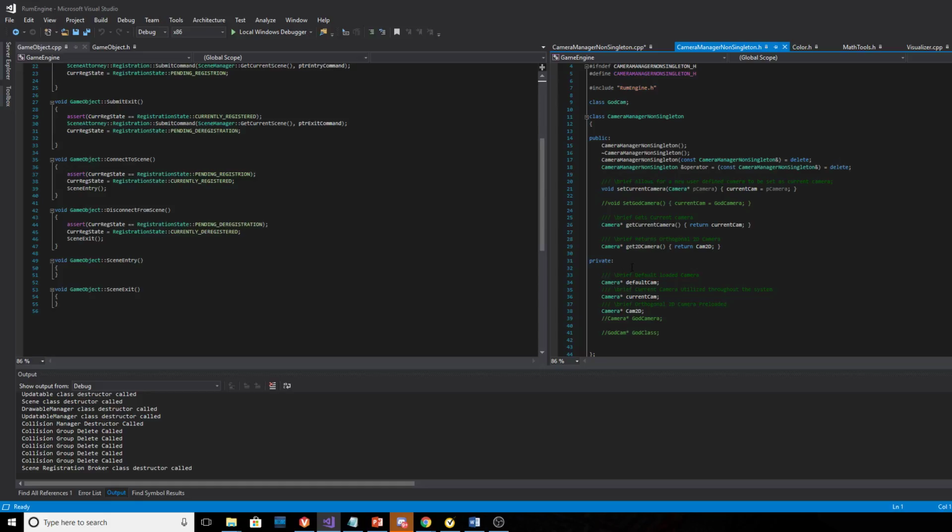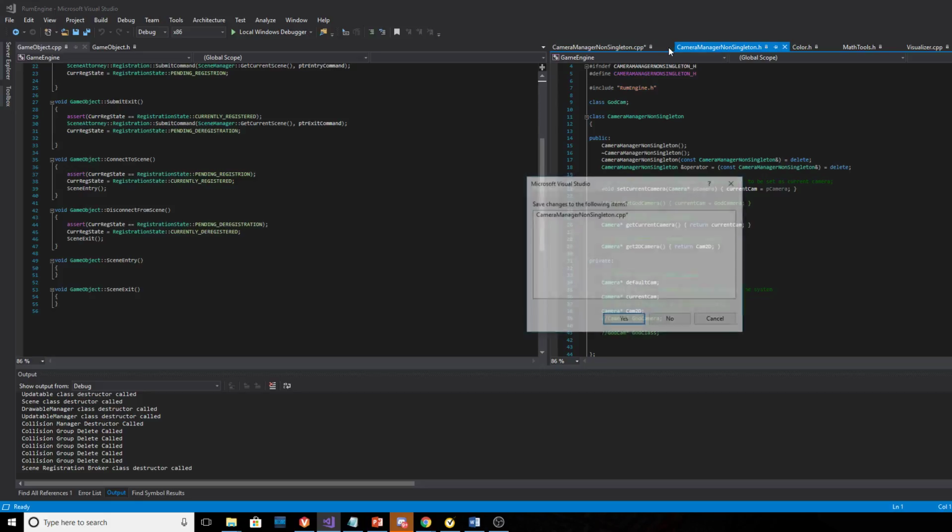Pretty straightforward. I have it create a 2D camera and then a standard camera on creation. Default camera, current camera, cam 2D. That's mainly used for the sprite class, which I'm going to talk about in a second. Not a whole lot going on here. It's pretty straightforward.